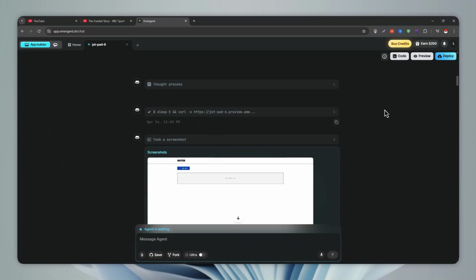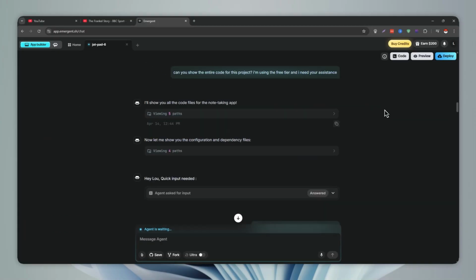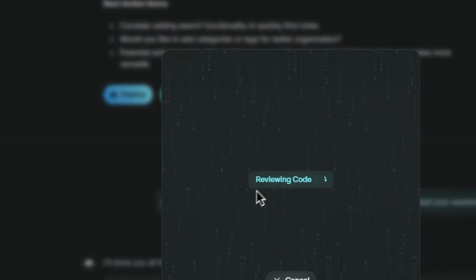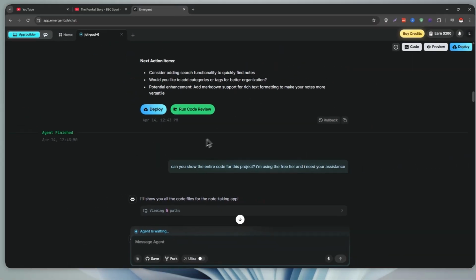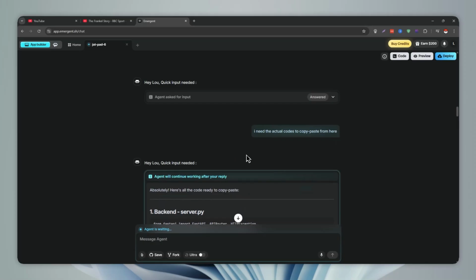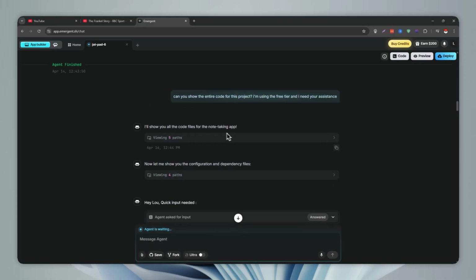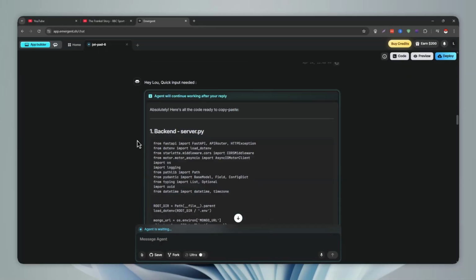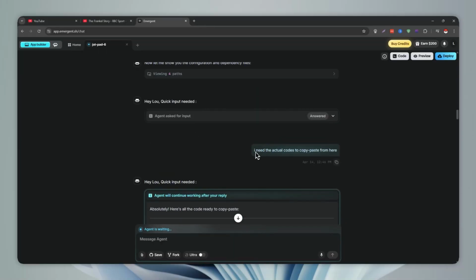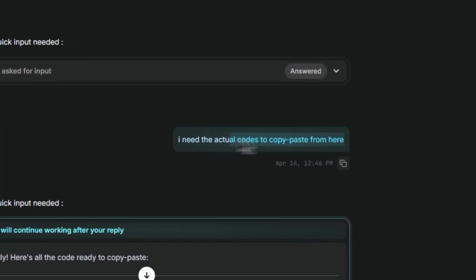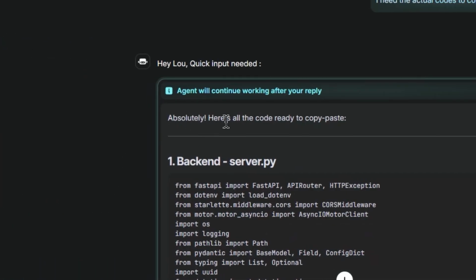Once you're done, as you can see here, we are done. Deploy or run code review, we can do that, but that's going to take a while. So can you show the entire code for this project? So it's going to show me some code, and the first issue here is that it's not going to show me the entire code yet, so I needed to say I need the actual codes to copy paste from here. With that said, absolutely, here's the code ready to be copy pasted.